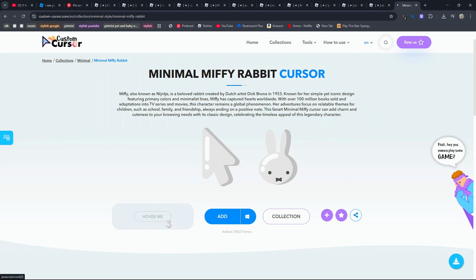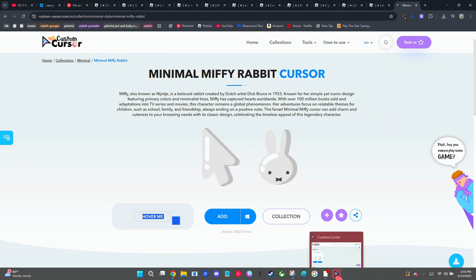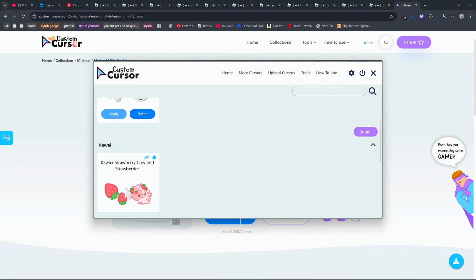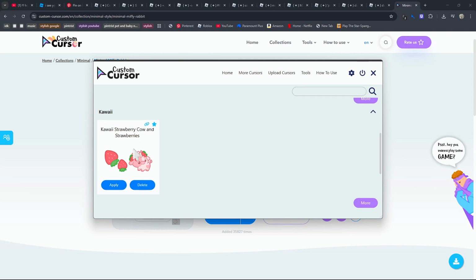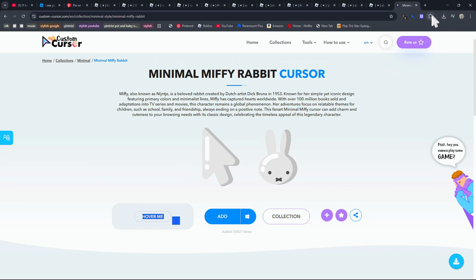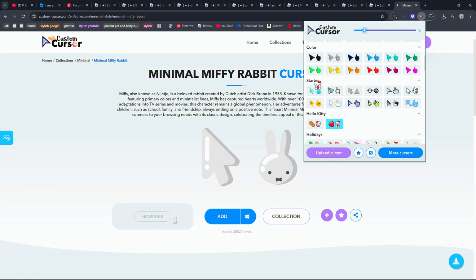So yeah, this is what this looks like hovering over. This is what this looks like non-hovering over. To do this, you're gonna want to press Open Custom Cursor right there. Press Apply. If there's one you don't want, I think you might just have to go over and do some stuff. If you come over to here, you can actually change the cursor size to anything you'd like.